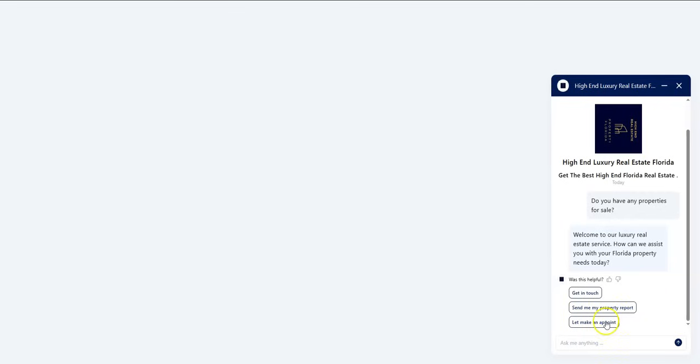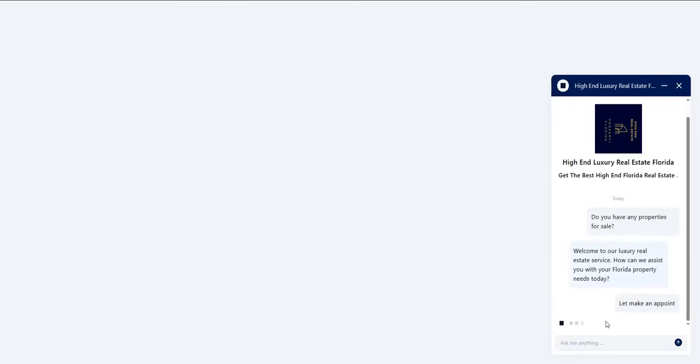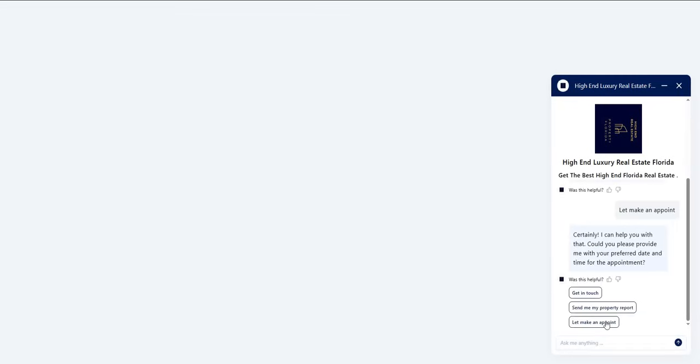Again, I haven't trained the chatbot, so it'd be very interesting to see what comes up. Certainly I can help you with that. Could you please provide me your preferred date and time for the appointment? So as you can see, it's interactive, and it is very dependent on the information that you put into the chatbot itself, and to train it correctly.